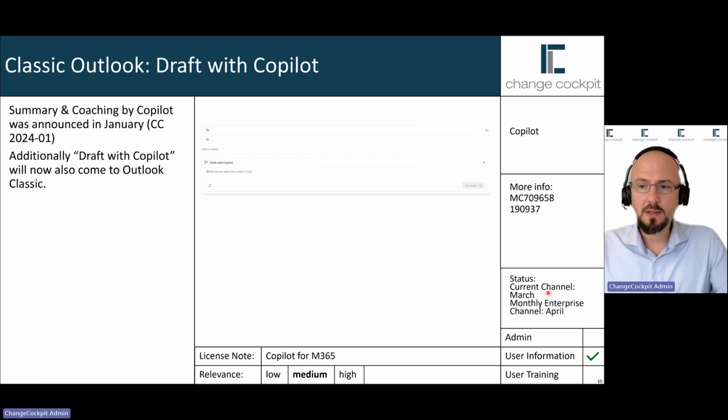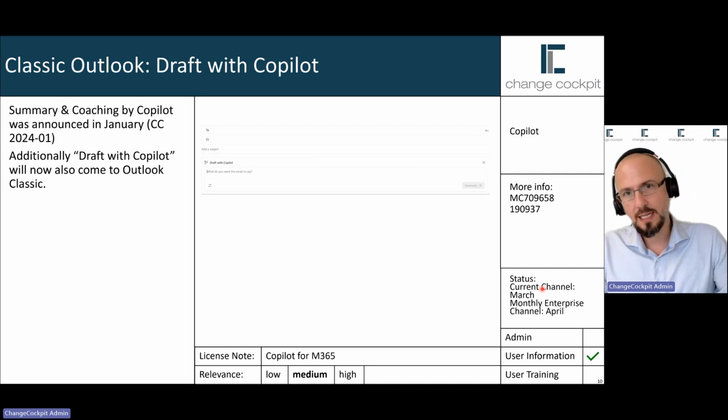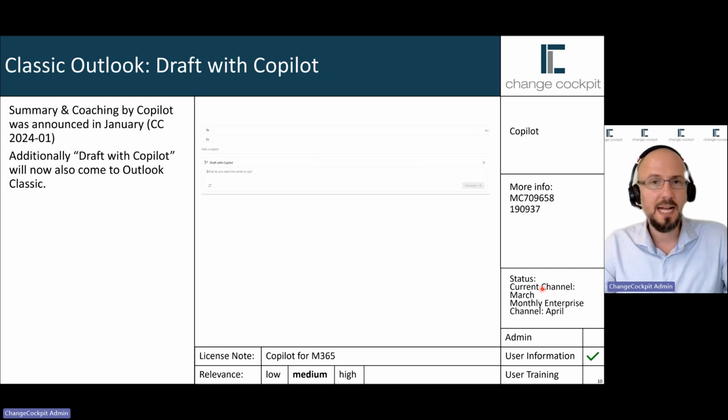And this will be rolled out in current channel in March and monthly enterprise channel in April. If you are on semi-annual enterprise channel, then you are not eligible for Copilot anyway. So it's only important for these two channels.